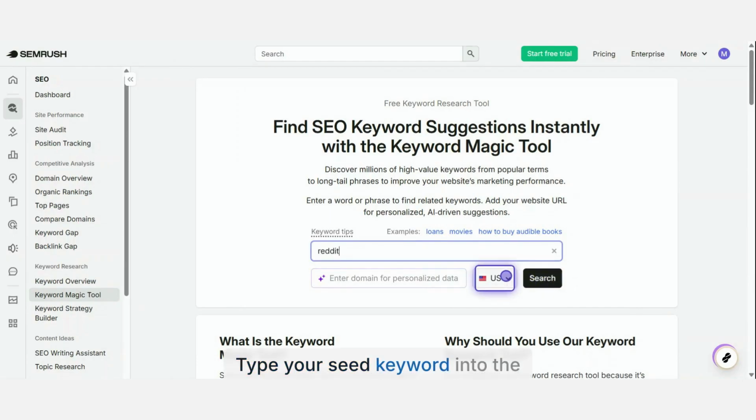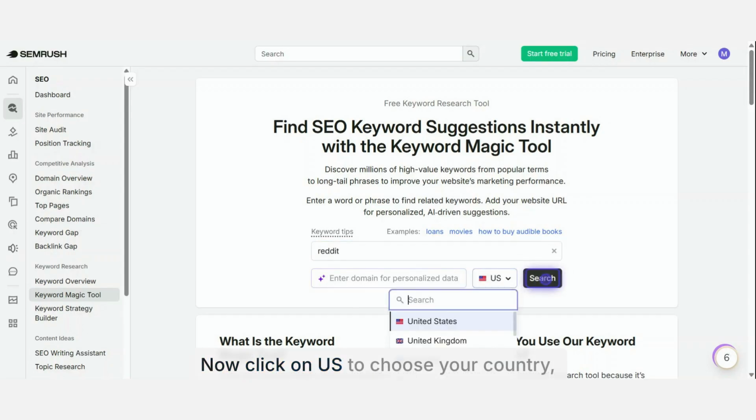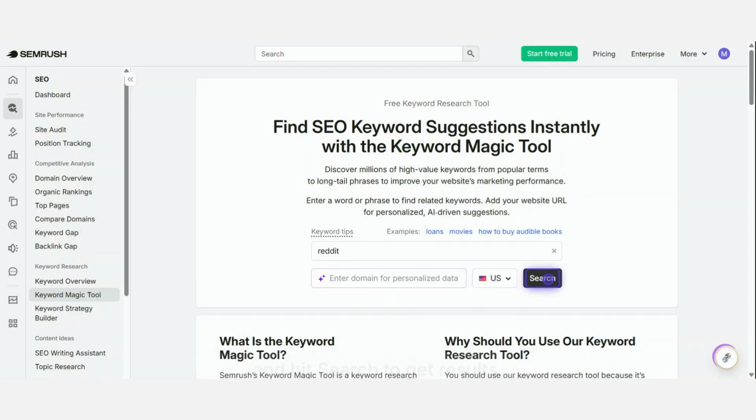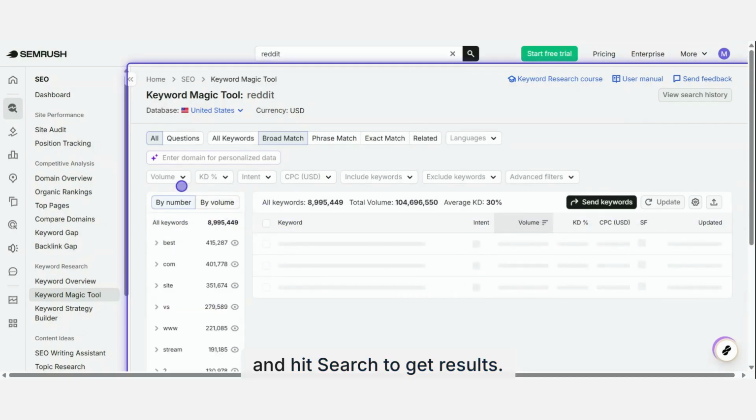Type your seed keyword into the Keyword Tips field. Now click on US to choose your country, and hit Search to get results.